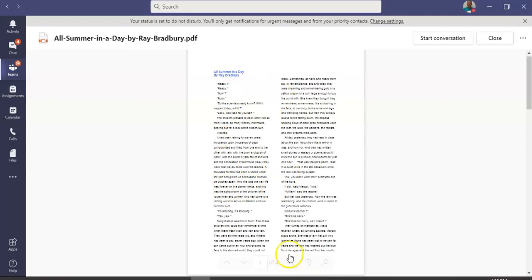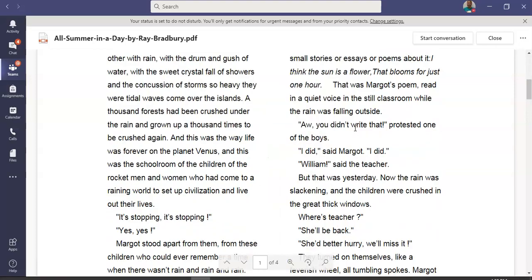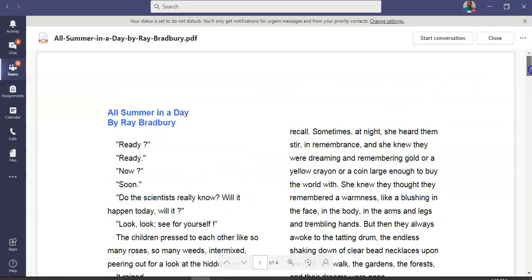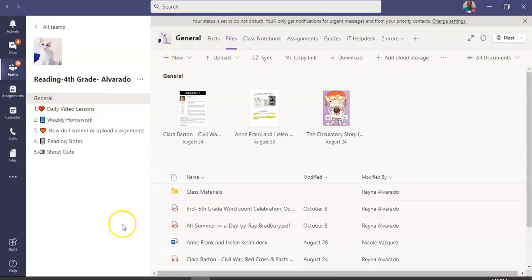And it's going to come out like this. And you can go ahead and zoom in. You can print it if you want. It's up to you. You don't have to print it. Don't write all this down. It's a pretty long story. But I assure you, you're going to love this story. So this is where it's at. It's under Reading, General, Files.